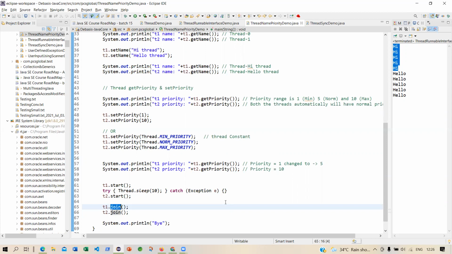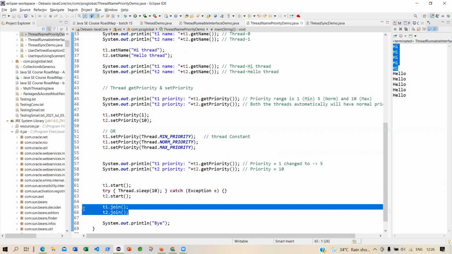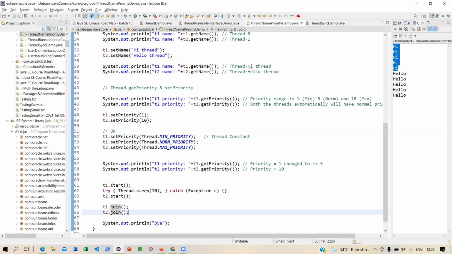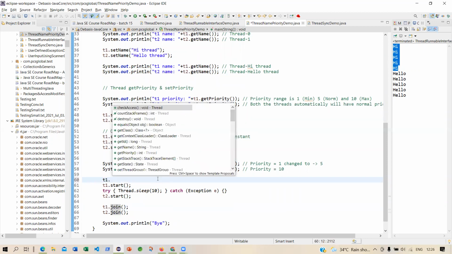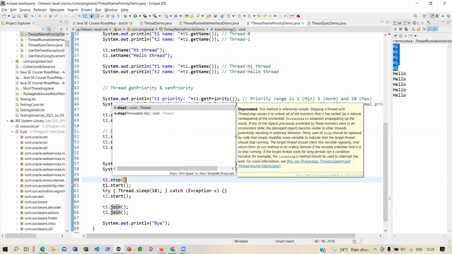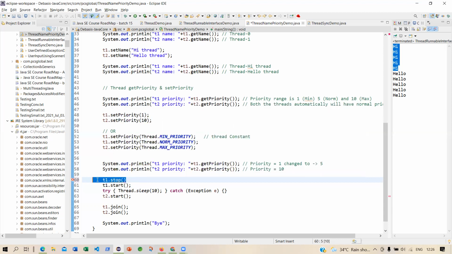The best practice is this: if you had not given this, no harm. The compiler will not complain, and the runtime will not give any error. But you have created a thread and not stopped it. So how do you stop it? There is no stop command. For T1 you say start, but you cannot say stop. There is no such command. Stop has been deprecated, which means it is no longer used. Instead, you have to say join. Got me? Correct?